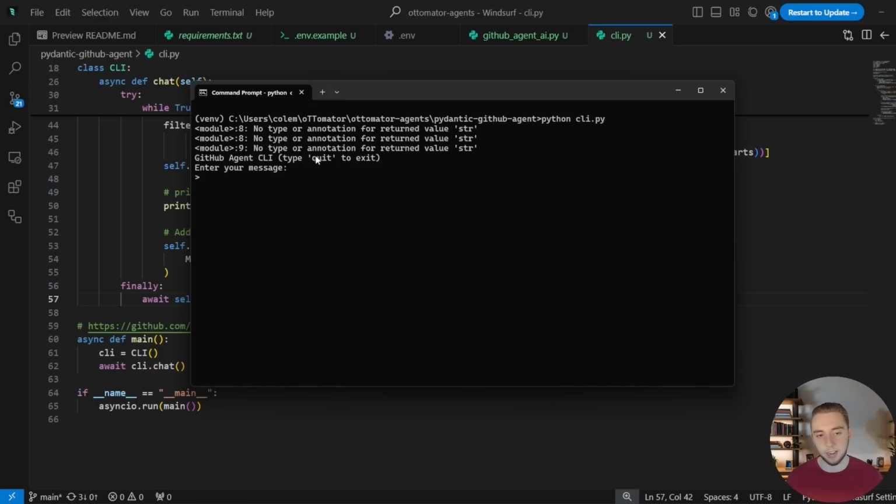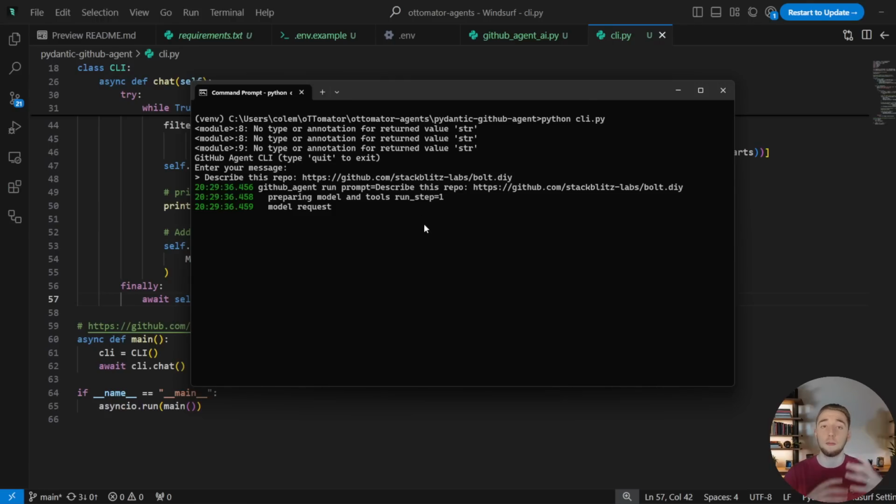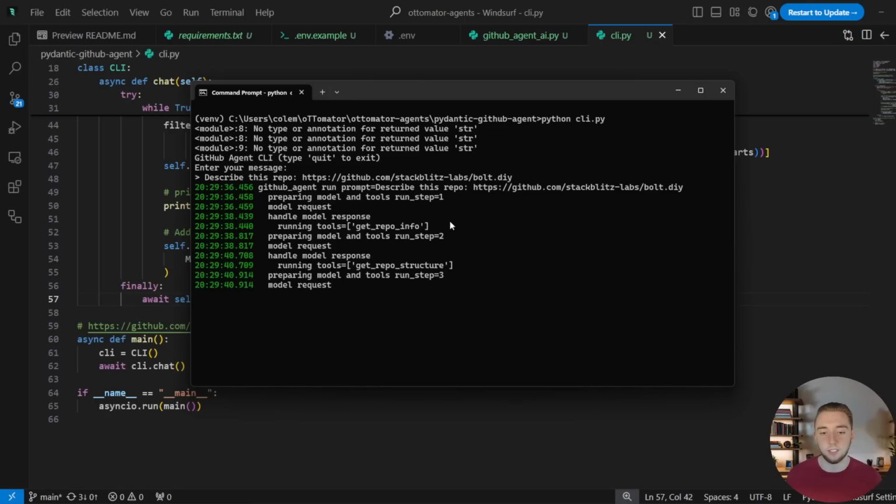And so now we say GitHub agent CLI, enter your message. And so I'm going to say describe this repo. And then I'll paste in the bolt.diy repo. And then we're going to get some debug messages here in the terminal that's actually telling us the steps that the agent is deciding to take.